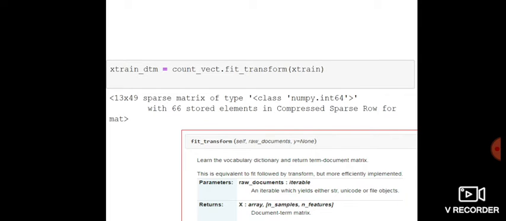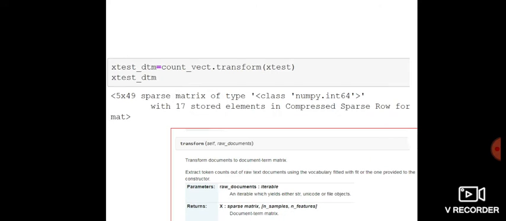Next, we call the function fit_transform for X_train so that it displays the required number of rows and columns in the form of a matrix. Next, I call the transform function for X_test. The transform function transforms the document to a document-term matrix. It extracts the token counts out of a raw text document using the vocabulary which is fitted within it.